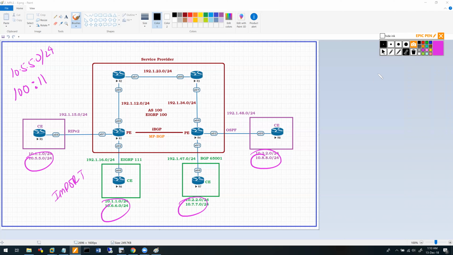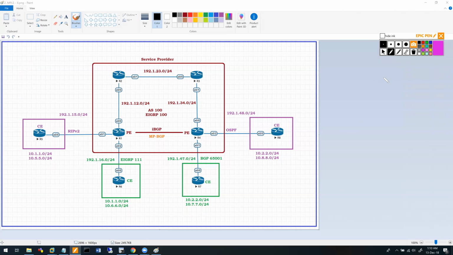Which packet content? The data packet or the control plane? Data packet does not contain RTs at all. That's a question that Hari asked earlier on as well. What's the purpose of the RT? RT only plays around with what? With the control plane.